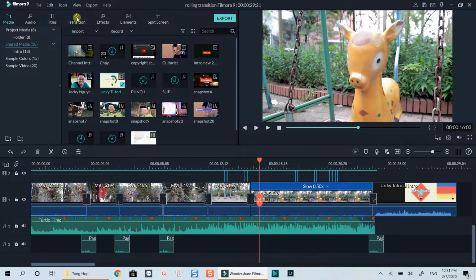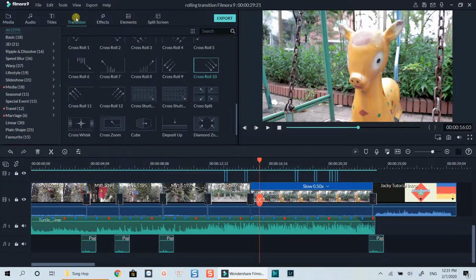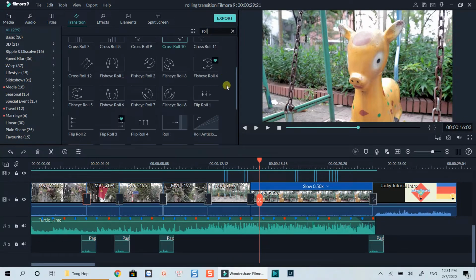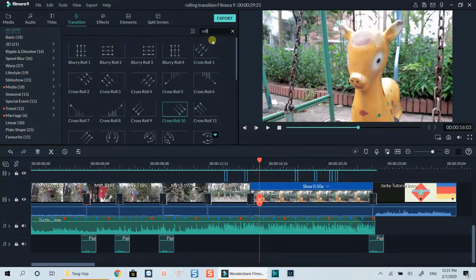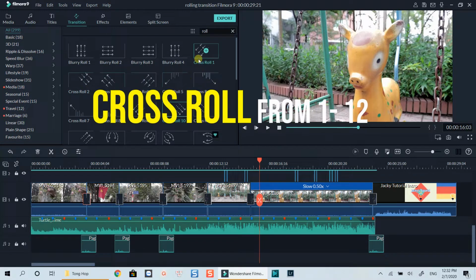Firstly, go to the Transition tab at the main menu. Then perform a search with the keyword roll. Now you can see all the rolling transition effects in Filmora 9. In order to create rolling transitions like my example, just select cross roll transition from number 1 to number 12 in this category.